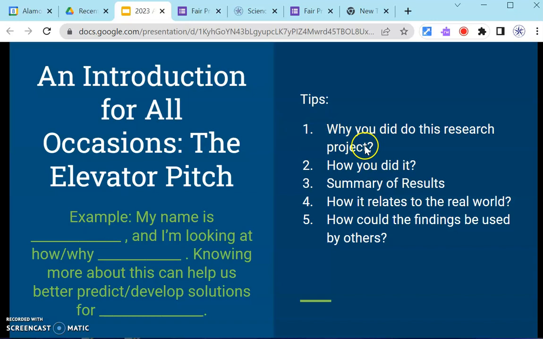Tips to look at: why did you do the research? How did you do it? Your summary of your results. How does it relate to the real world? How could the findings be used by others? So these are kind of things that you should think about and answer in your short video. Now, it is not required, but again, a lot of our special award judges aren't going to be there whenever you are presenting. And this gives you a way to share your ideas and how you did your work for your project.